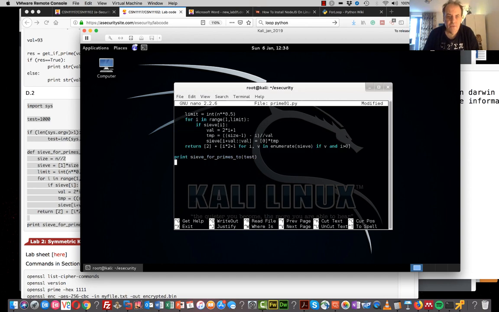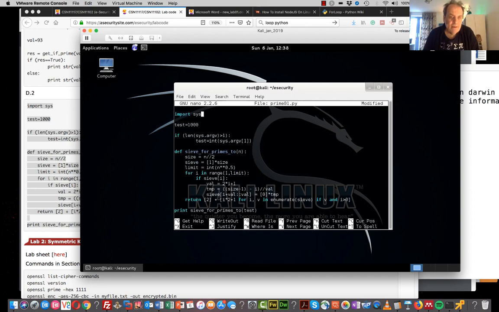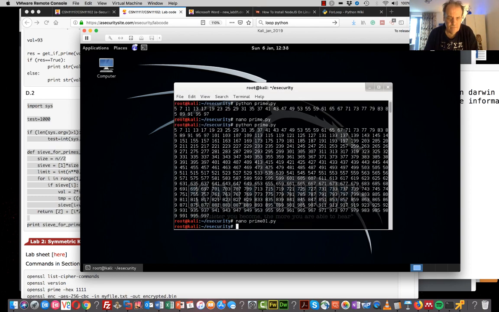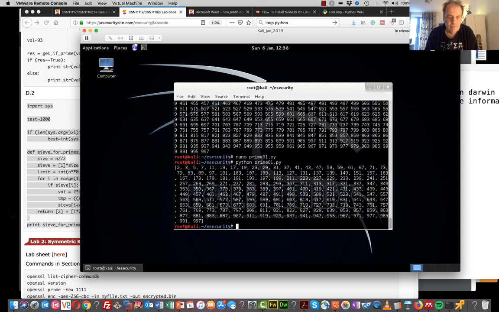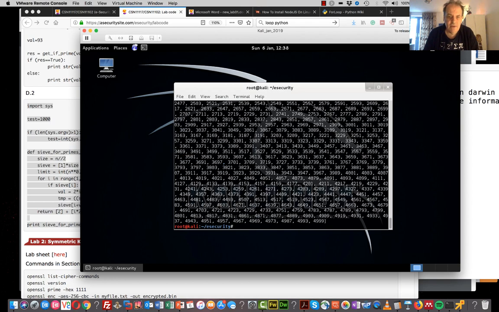In this case, this will print the number of prime numbers up to 1,000. As we'll find, prime numbers are very important for public key encryption. And there they are, they look very similar to what they were before. And because we've created an argument in here, we can just put in a value like that. And that gives us our prime numbers up to 5,000.